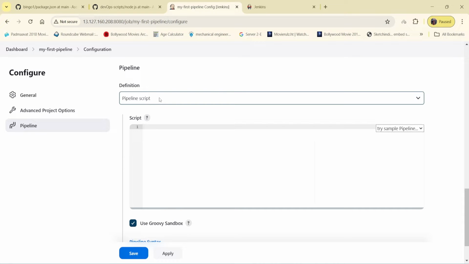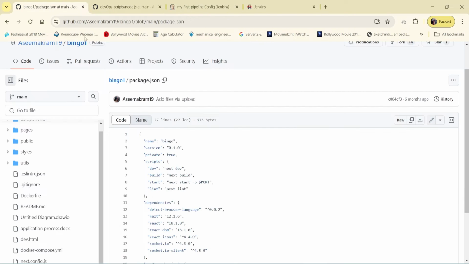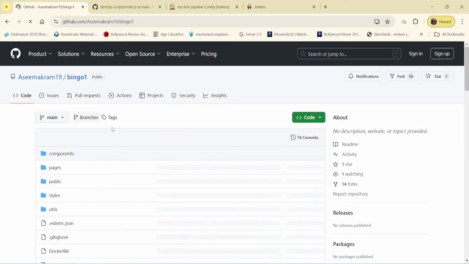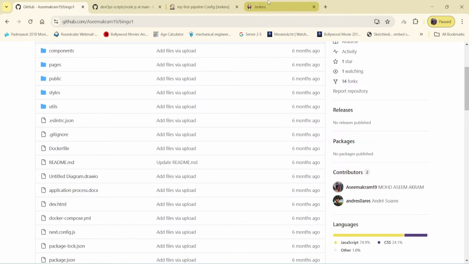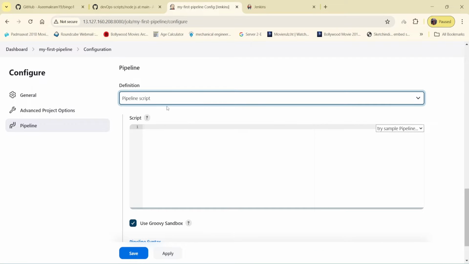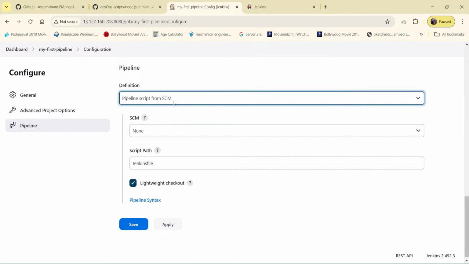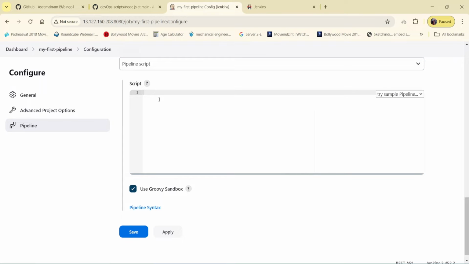The first thing, when you are writing your pipeline, is that we have to go with the pipeline where we write the whole pipeline over here. If your Jenkinsfile is already available in your GitHub repository, this is my GitHub repository which I'll be using for this tutorial, you'll find there is no Jenkinsfile available over here. In this case, you have to create your own Jenkinsfile. If you have a Jenkinsfile, you can select this and call the Jenkinsfile from the GitHub repository. In our case, we are just learning how to create our Jenkinsfile.